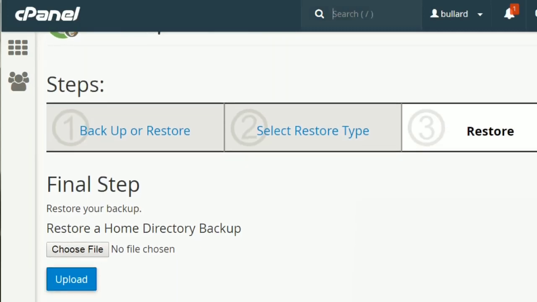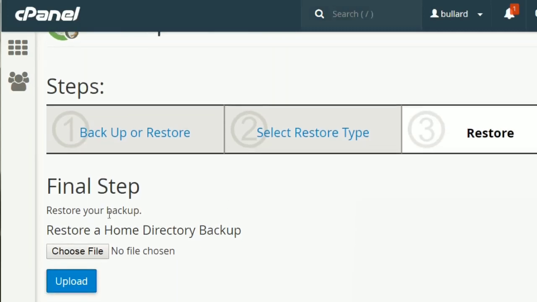And the final step is to either choose to restore your backup, upload the file here and restore it from here. Or if it is sitting on your server, you can also ask your web hosting company and say, hey, I've got a backup sitting in the home directory, and if you would please restore it. And they can do that for you.